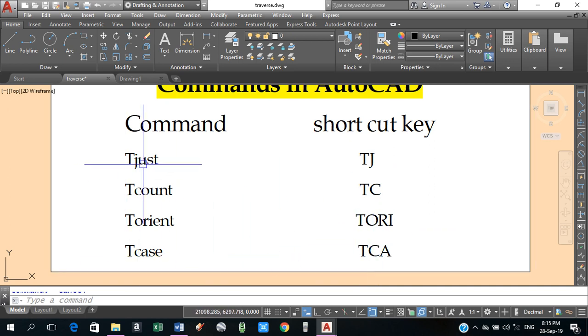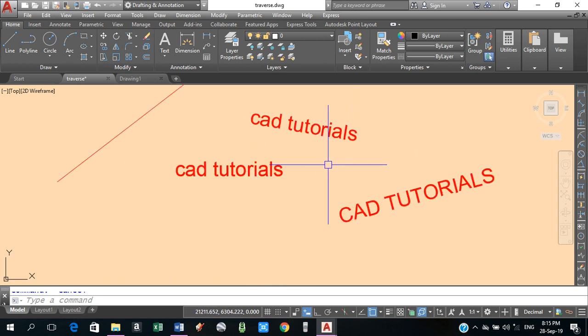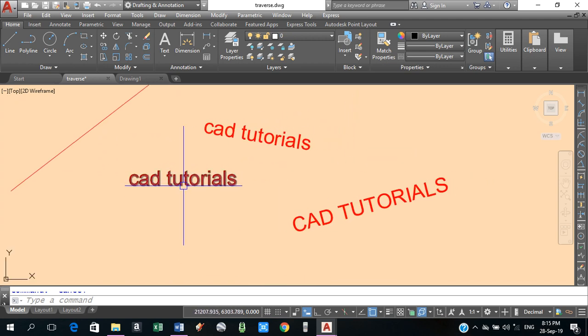So let's see what is the tjust. Tjust is used to change the justification of your text. As you see, there are 3 different texts. If I select the first one, it's showing the justification is top left. I select the second one, it's showing me justification is top right. I select the third one, showing me justification is bottom left.